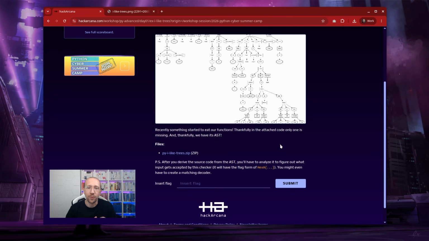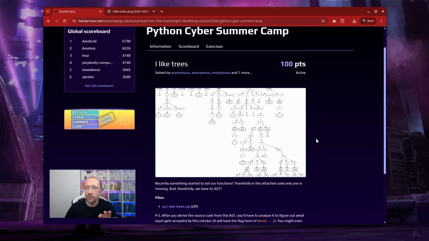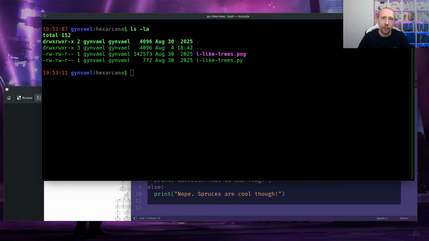After you derive the source code from the AST, you'll have to analyze it to figure out what input gets accepted by this checker. It will have the flag form of hexa, then curly braces. You might even have to create a matching decoder, which is pretty standard for reverse engineering functions. I already have this downloaded, therefore we can look at the content of the zip file and get going from there. After unpacking the zip file, we get two files.